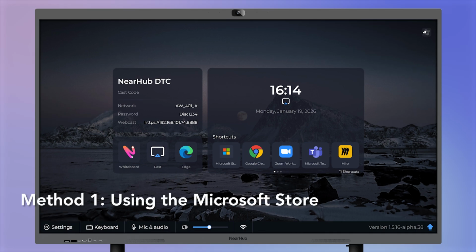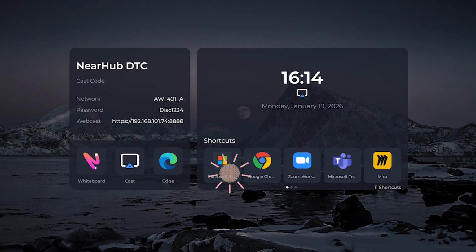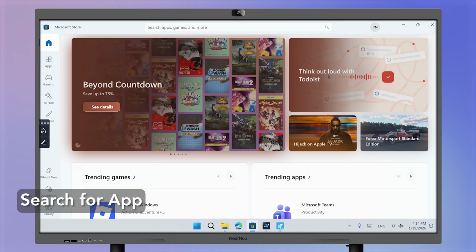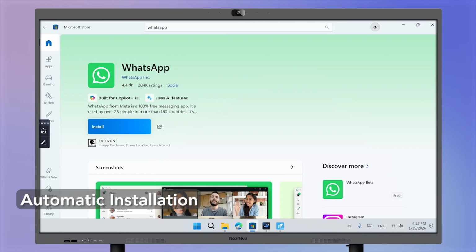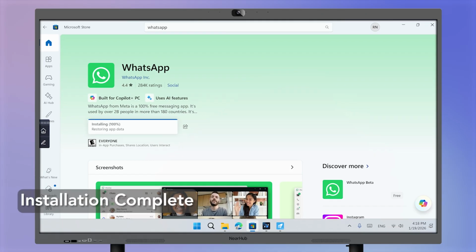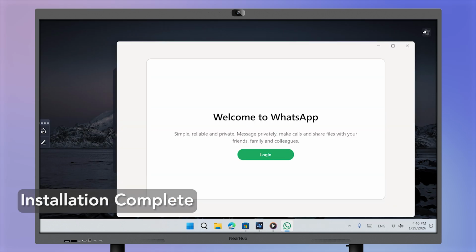Method 1. Using the Microsoft Store. This is the safest and most convenient way to get verified apps. Start by clicking the Store icon. Simply type the name of the app you need in the search bar, like WhatsApp. The system will automatically download and set it up for you. Once finished, you'll see the new app on the desktop, ready for use.